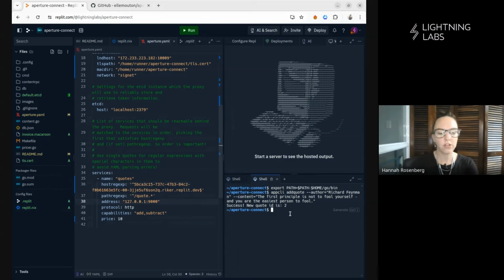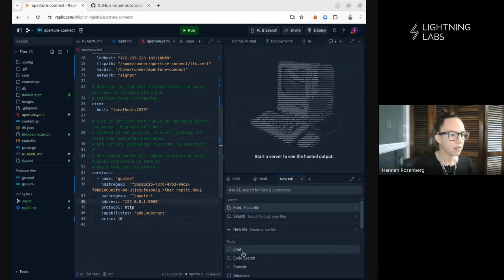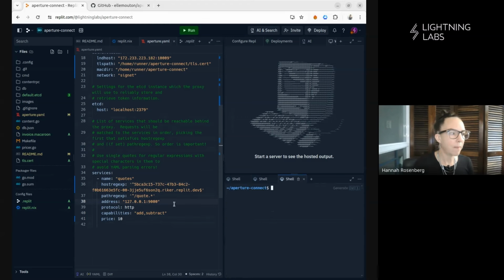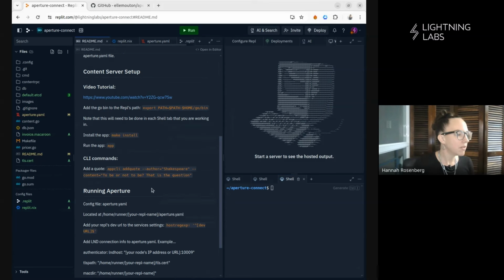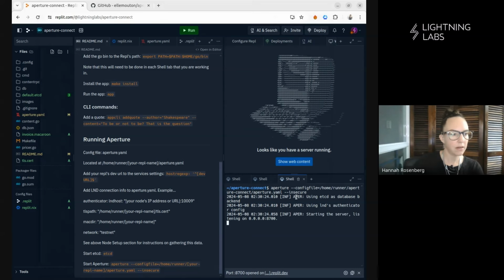So in this shell, I'll just run etcd here. Awesome. And then in this one, I'll make one more, and this is where I will start up Aperture. So let's go back to my README file, and we can get some information here on how to start up Aperture. Okay, so we paste in this command here, and then we're going to just change this to match our REPL's name. So in this case, it's Aperture Connect. Well, and run that.